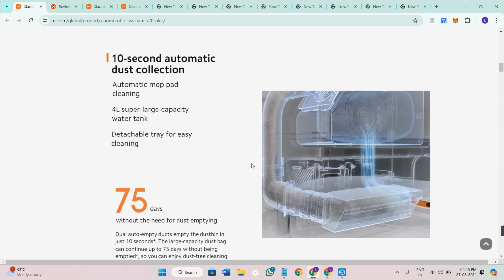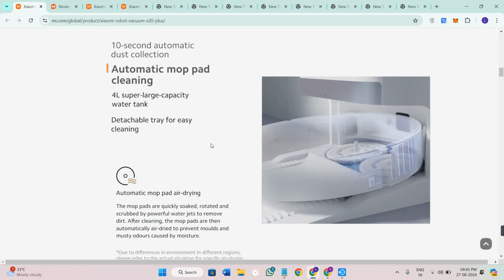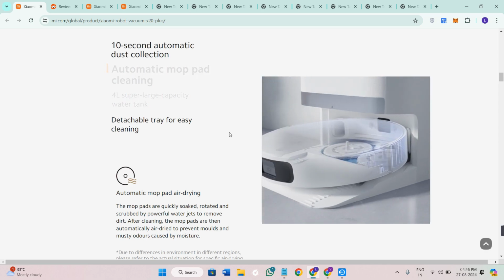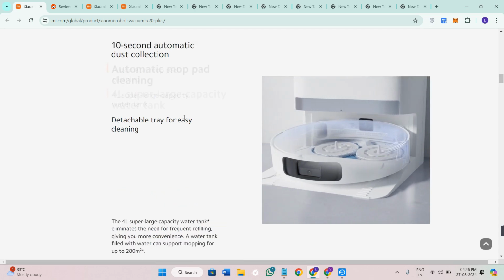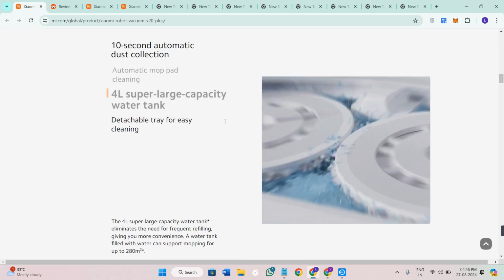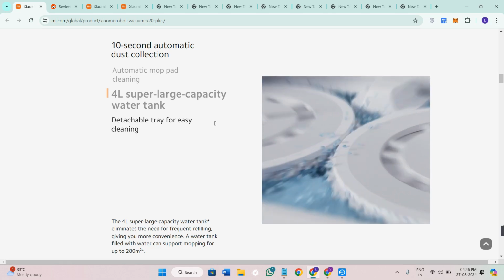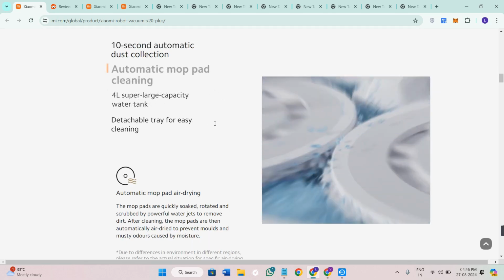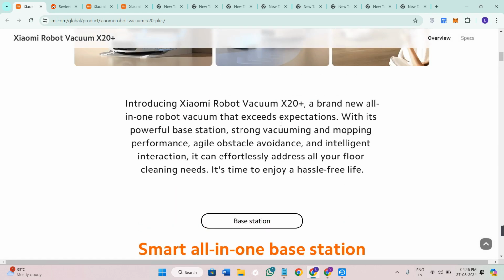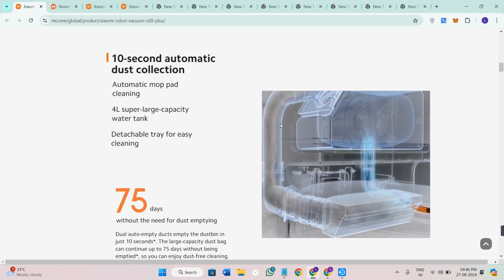When it comes to performance, the X20 Plus is a strong contender. It boasts a suction power of 6000 Pa, making it effective on both hard floors and carpets. Although it performs best on smooth surfaces like tiles and hardwood, the vacuum is also equipped with dual mops that rotate at 180 RPM, ensuring thorough mopping. However, be cautious with carpets, as it can leave edges slightly damp after mopping.